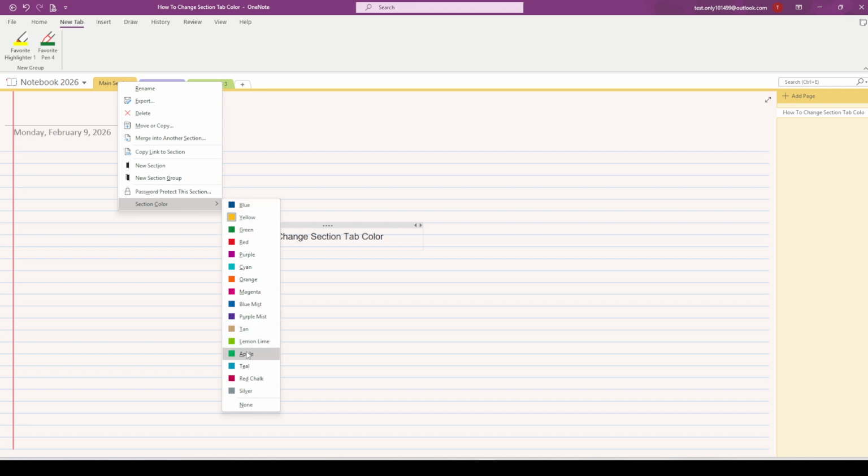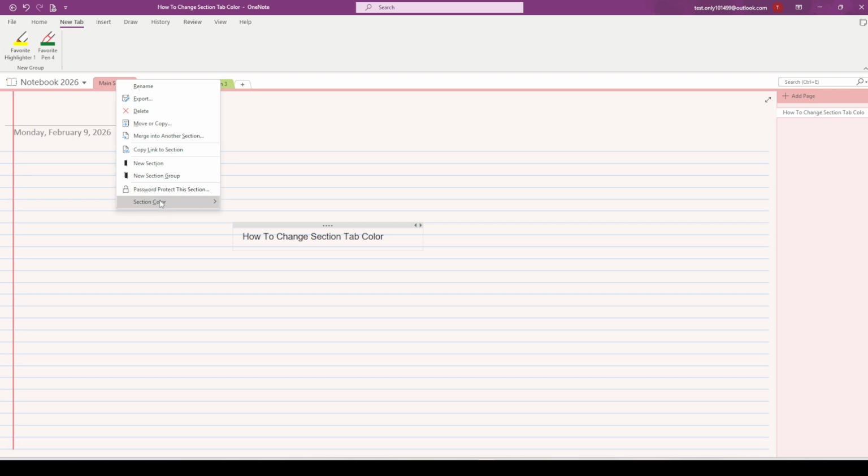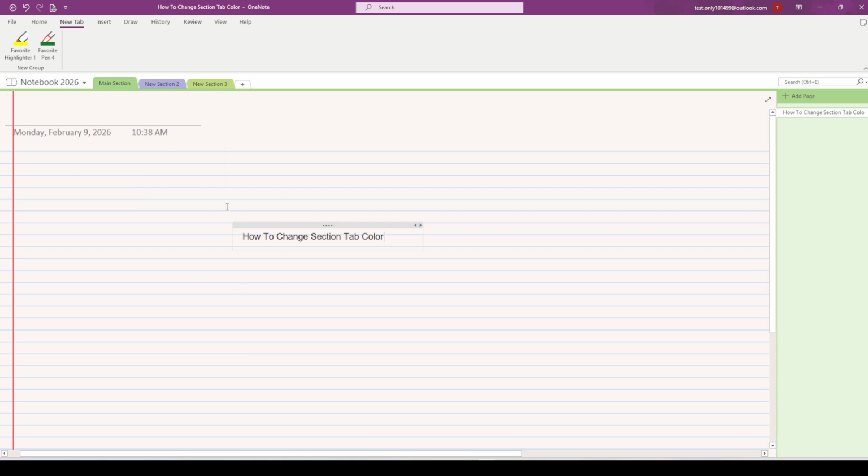Next, select a color. When you choose section color, you'll see a palette or list of colors. Click the one that matches the look you want. The change should apply instantly, so you can immediately judge whether it stands out enough and complements your layout. If you're building a system, consider using consistent meanings, like red for urgent, blue for reference, green for planning, so your eyes learn the code over time.